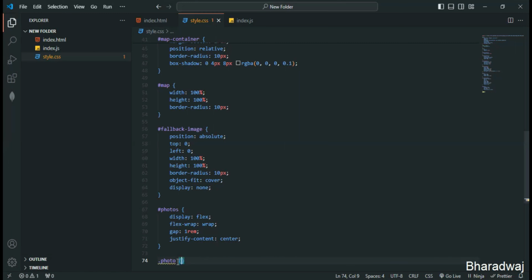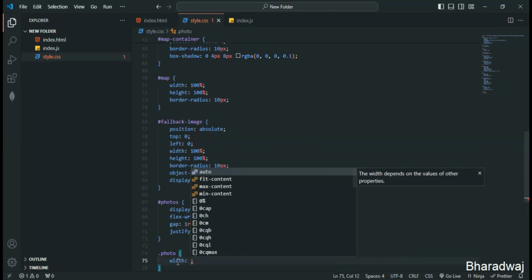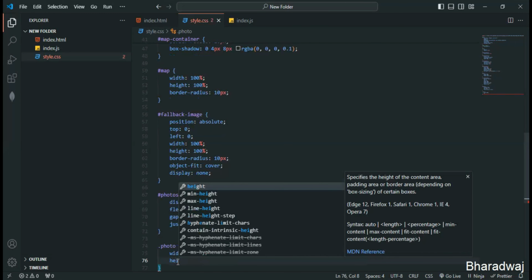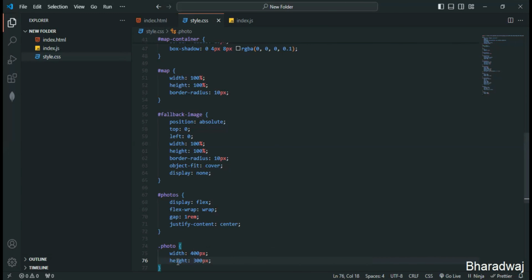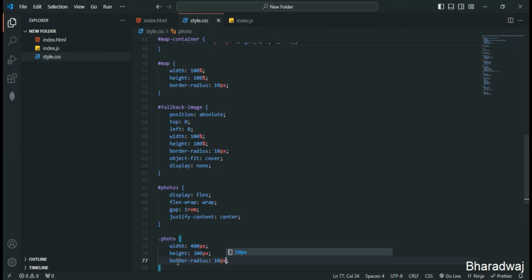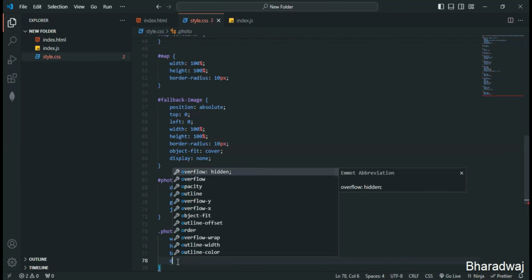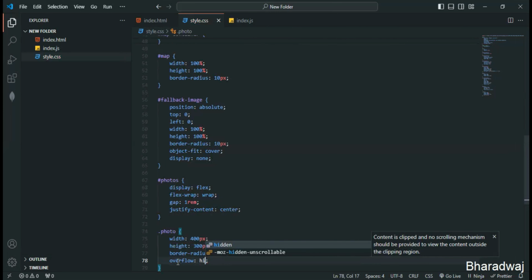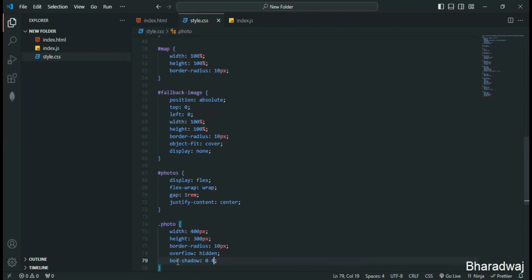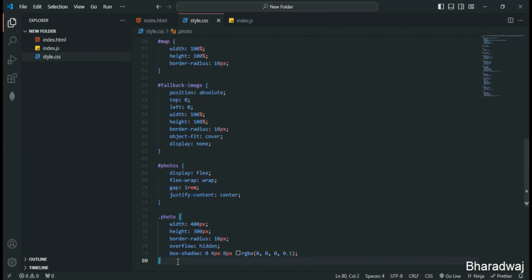I'll give photo width, let me give 400 pixel, height of 300 pixel, border radius of 10 pixel, overflow hidden, box shadow 4 pixel, 8 pixel, RGBA of 000, 0.1.